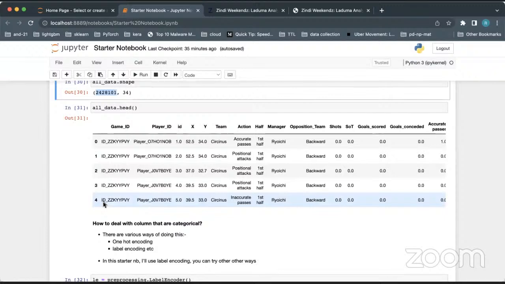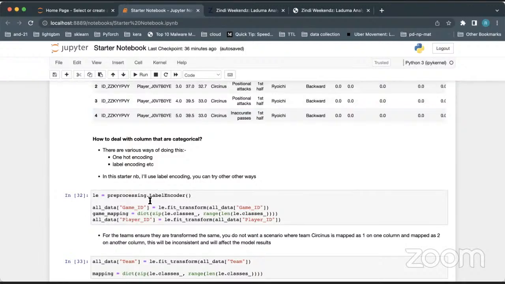So you can see most of the data provided in the game statistic, and even in train and test, is categorical. So how do you deal with that data? There are various ways of doing that. You can do one hot encoding, label encoding, etc. For this starter notebook, it was a quick one, so we did label encoding. You can try various other ways. We're using scikit-learn to do the label encoding, and we're encoding the game ID. You notice here, I'm putting that into a dictionary. The reason I'm doing that is that I'll need to see how they were mapped.